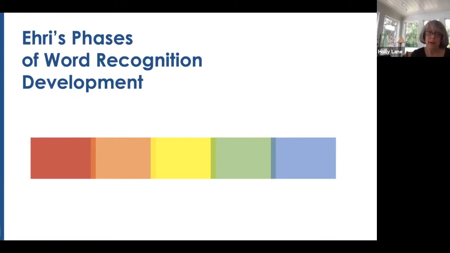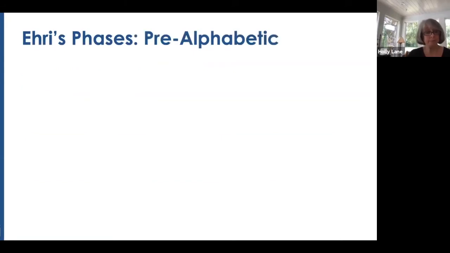Also, I want to point out, I'm going to share with you 5 phases that Ehri has described. Most of her writing about these phases really focuses on 4 of the phases. There's only a couple of pieces where she's written about the 5th phase, but I think it's important to be aware of as well. So I'll include that. The way that kids develop through these phases starts with the most basic, and that's called the pre-alphabetic phase.